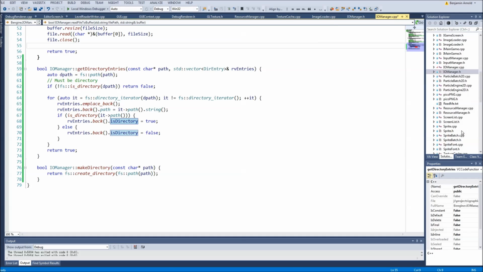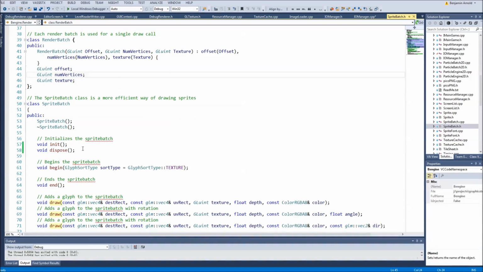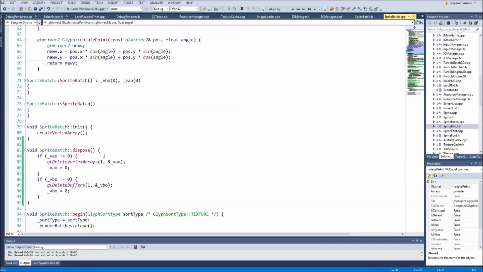I made a change there, SpriteBatch.h. So here I added a dispose function so that you can actually call that and destroy your buffers. Because before we had basically a GPU memory leak where you couldn't actually destroy those.